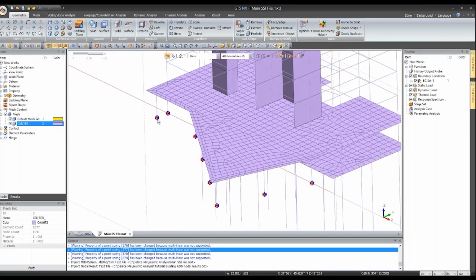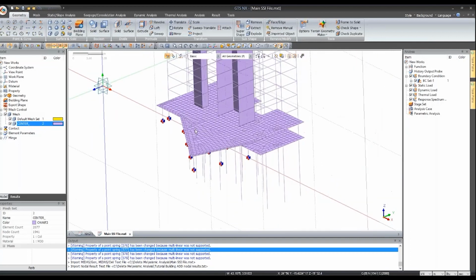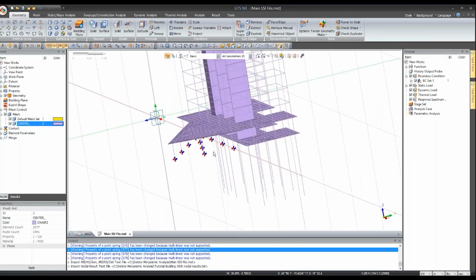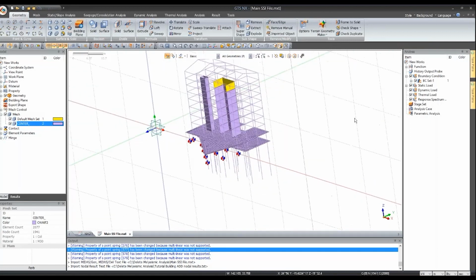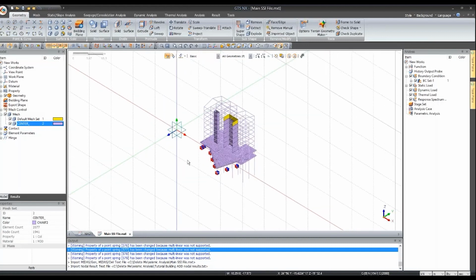So we will also not consider any connection between your columns at the car parking area with the soil. So hence I'm going to keep these supports like that only. So now we need to model the soil. So now the building has been imported.